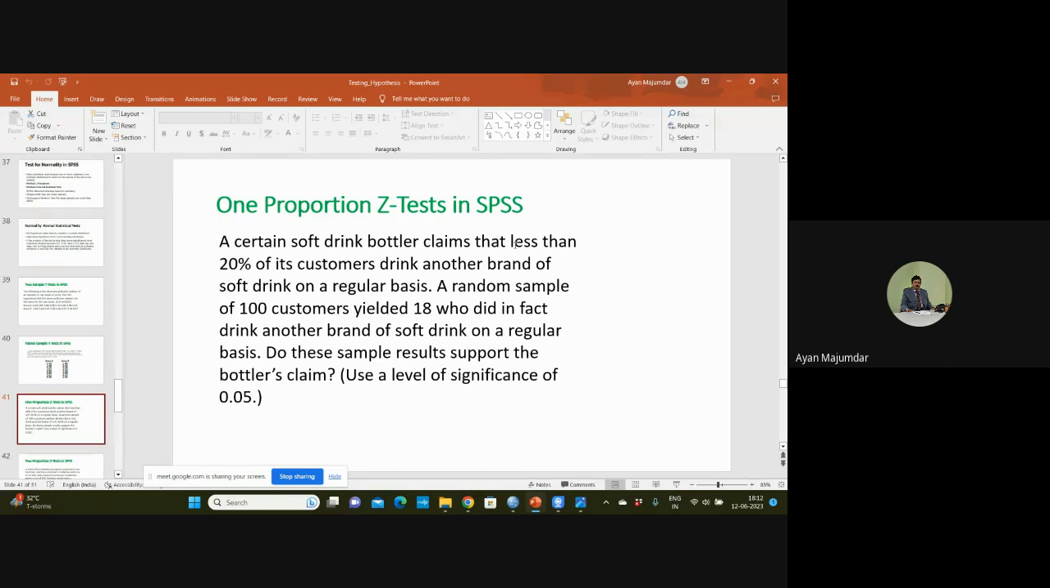So he says that more than 80% of the customers drink his brand and less than 20% drink another brand. The sample was drawn out of 100, and the sample shows that 18 of them are drinking another brand. So apparently the claim seems correct. Now we will see at the 5% level of significance whether this claim is correct or not.